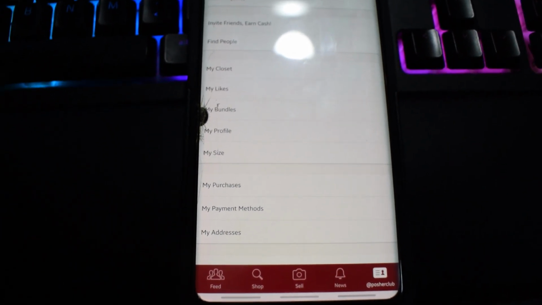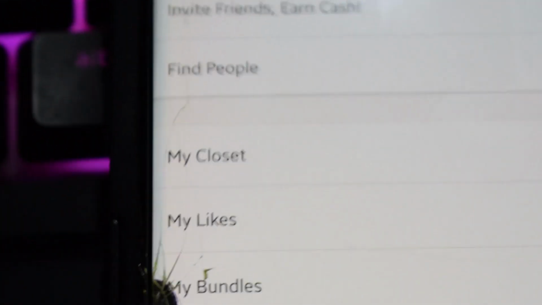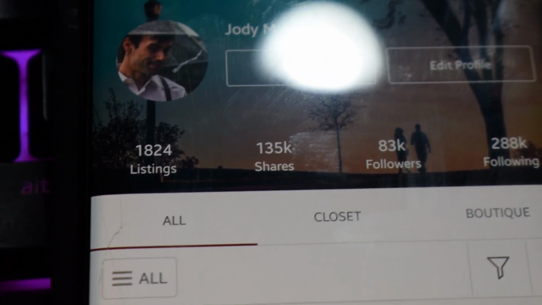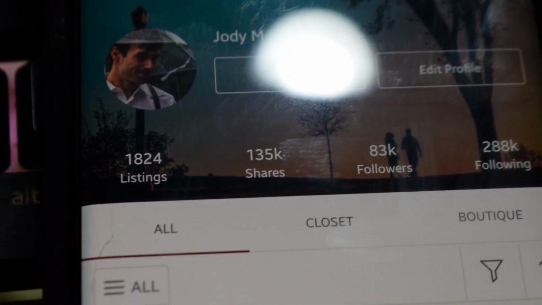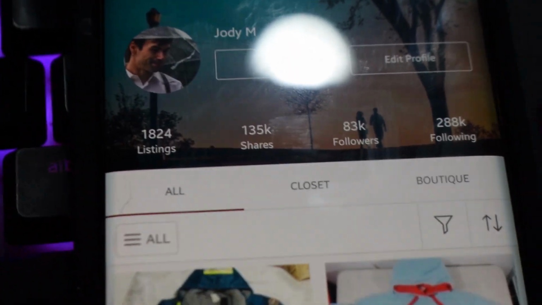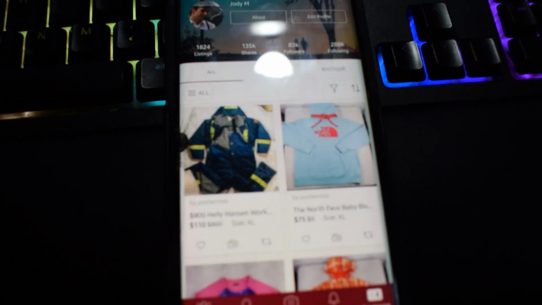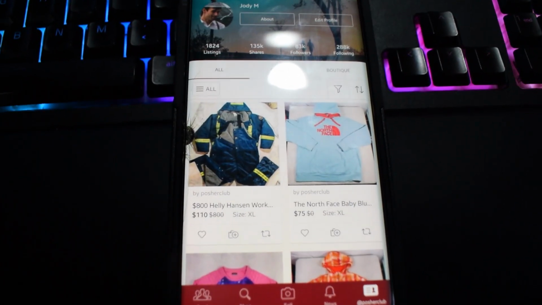when it sells. So the most important thing that you want to do on Poshmark as a seller that wants to make money is go to My Closet. And you'll see right here, 135,000 shares. But those aren't my shares. Those are shares that I did on other people's closets. That's not including my own listings, which are these. These listings were shared 1.4 million times in the past year, for a total of 1,020 sales.